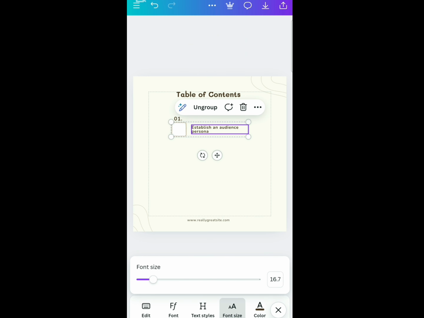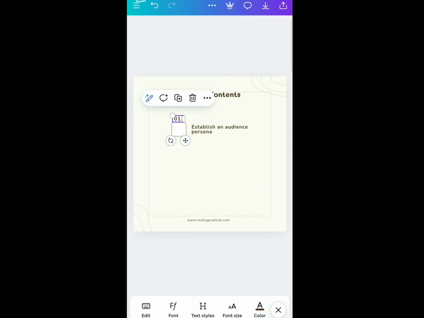All right, so I'm going to be using this text box and I'm going to be reducing the font size. It's the same thing like we did earlier on. All right, so I'm going to duplicate this text box.